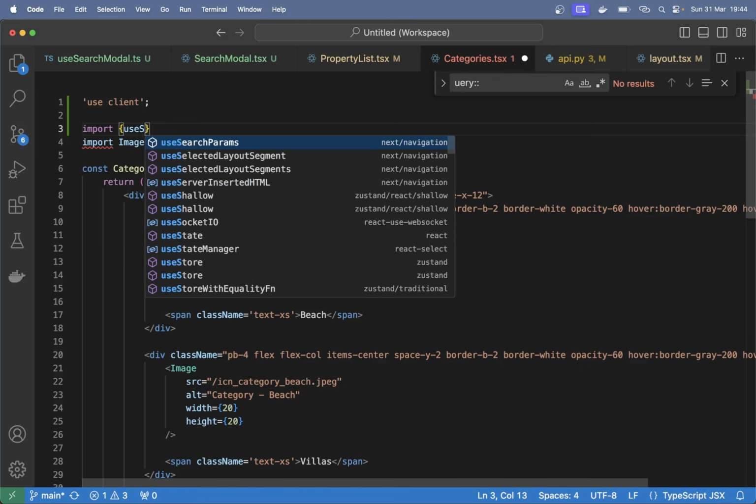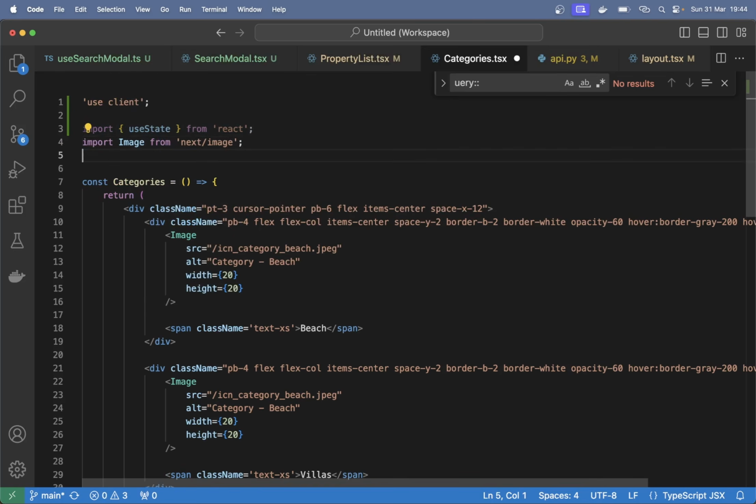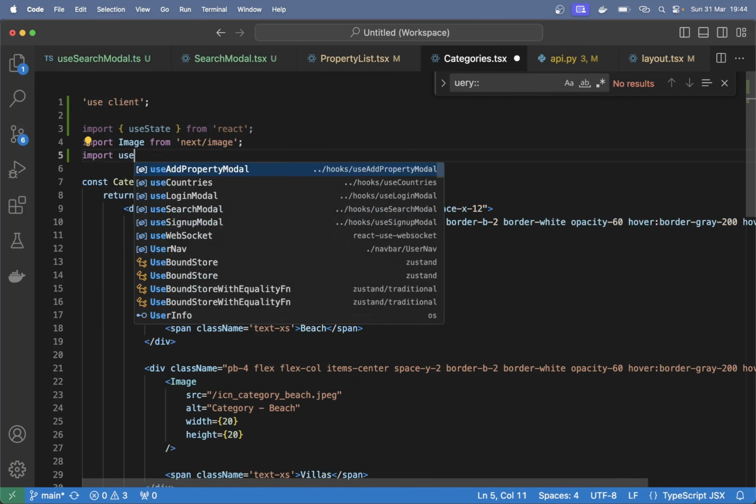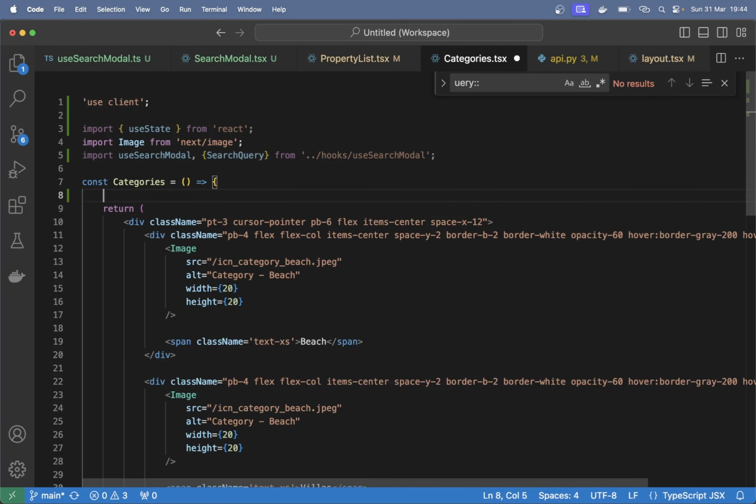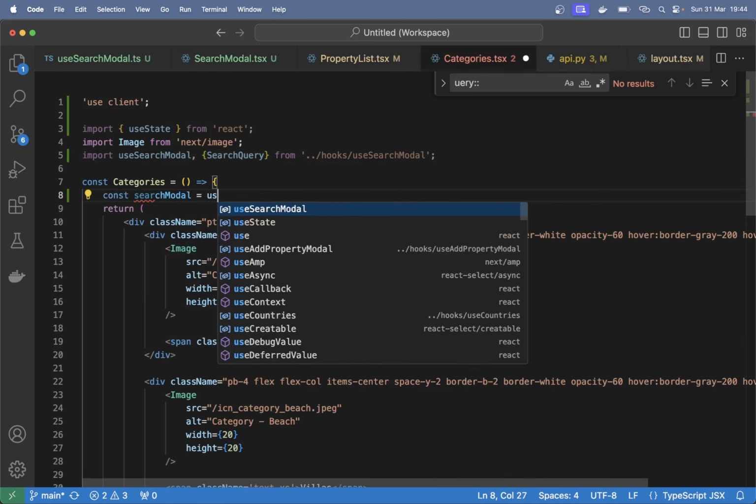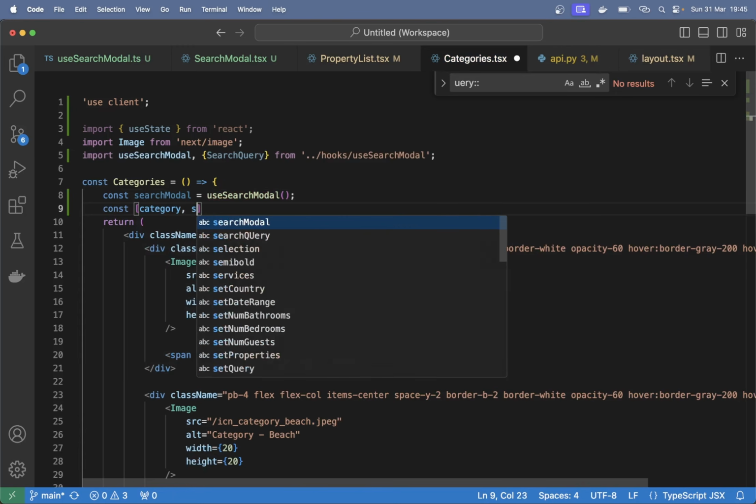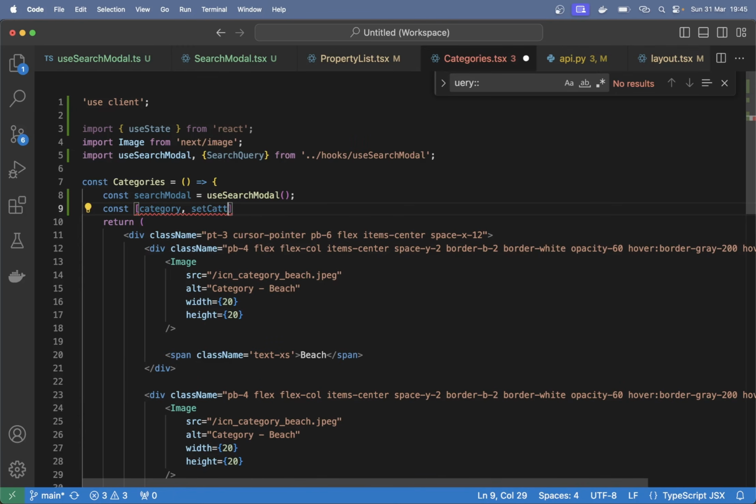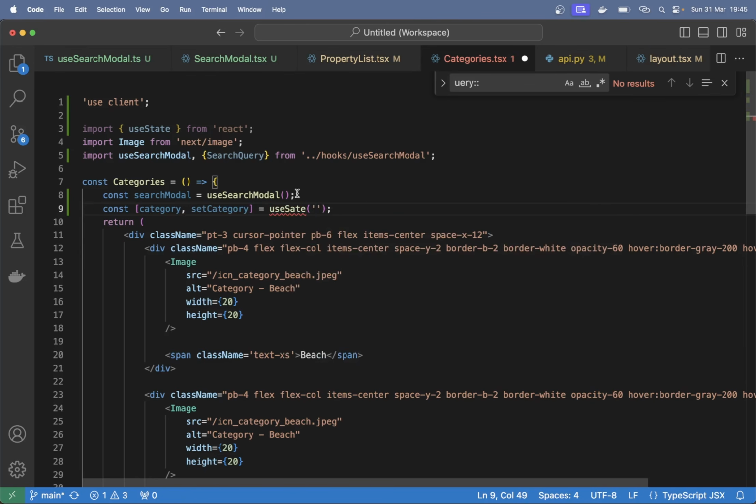Import useState from React, and I want to import the search model. So import useSearchModel, and also I want to get the SearchQuery type in here because I want to use it here. Then we can initialize the search model. Const searchModel equals useSearchModel, and I want to set a category here. Const category, setCategory equals useState. This can just default to an empty string like that.